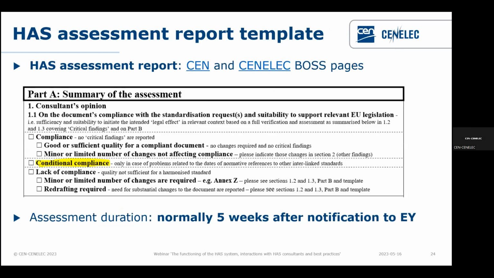The template of the assessment report can be accessed on the CEN and CENELEC pages. The outcome or conclusion of the assessment can be found in Part A, summary of the assessment, as shown on the slide. Normally, the duration of the assessment is 5 weeks after the request to assess the reference. However, because of the backlog now, this time frame is longer than usual.